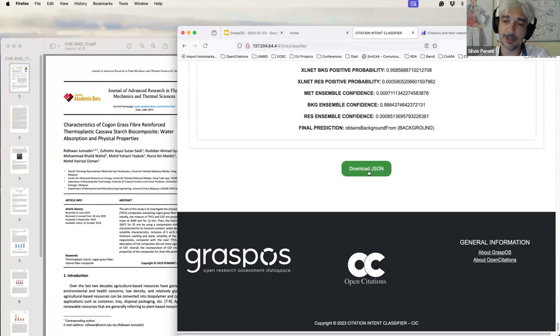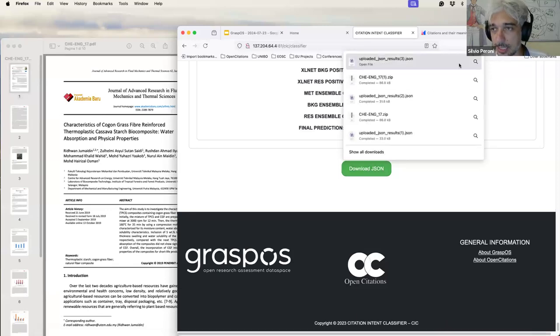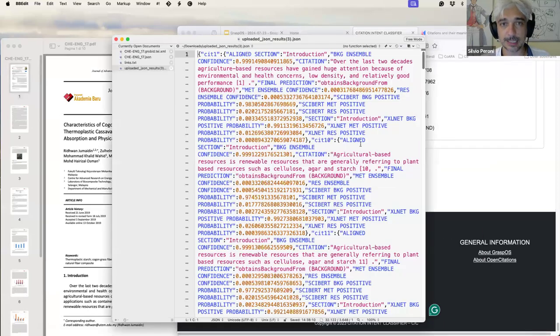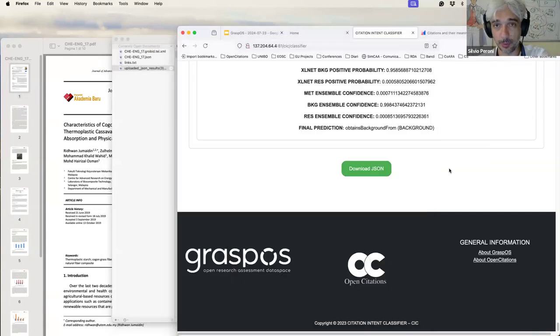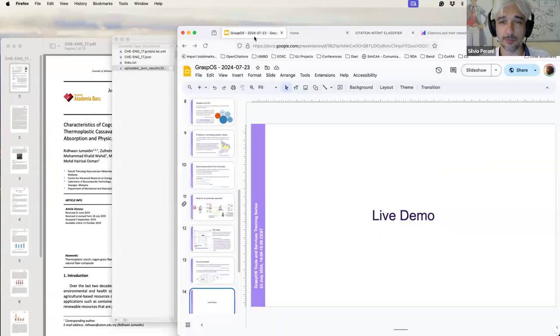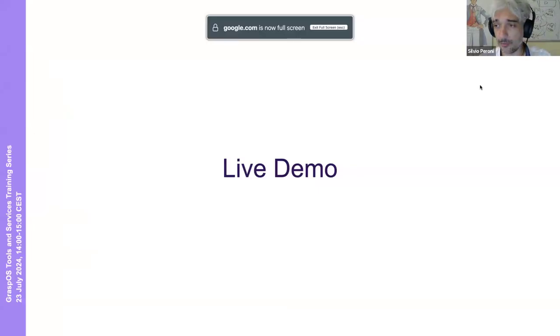And then at the very end, you can also download the JSON file, the JSON file that defines this extraction here. As you can see, if I open it, there is a JSON file that contains exactly all this information that is shown in the web tool. So this is just a very brief, as I anticipated, demo of the tool that we have developed.